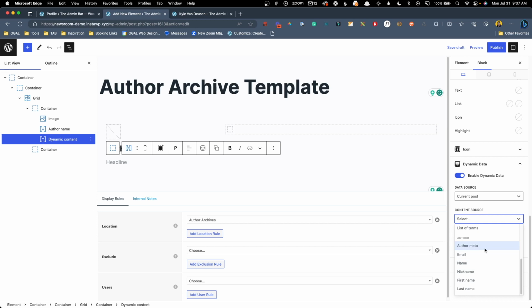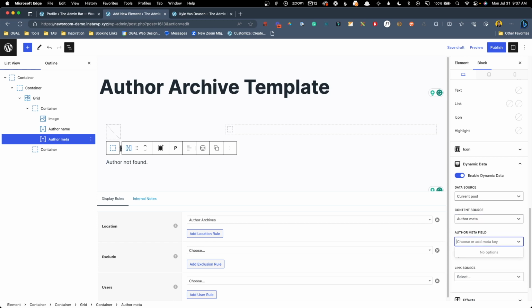What you have to do to work around this is actually go to author meta, and then we can type in the word description. Now if we're using the author meta and the author meta field of description, it's going to pull that author bio on the front end.